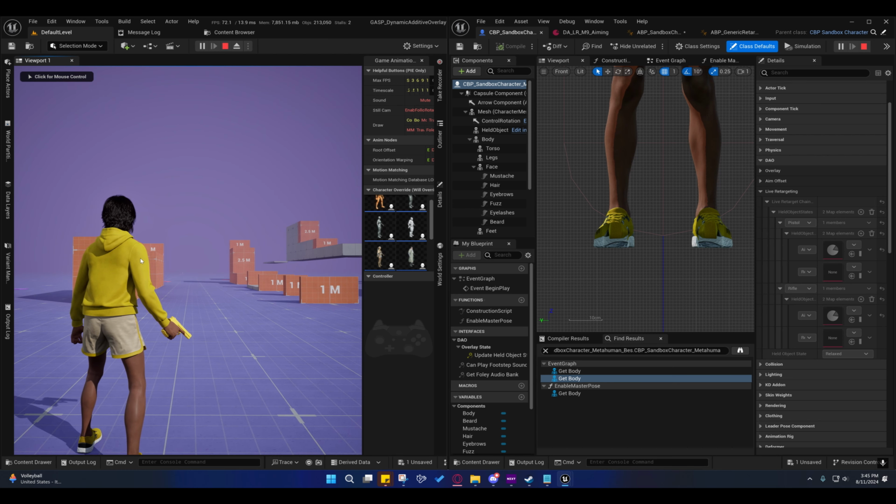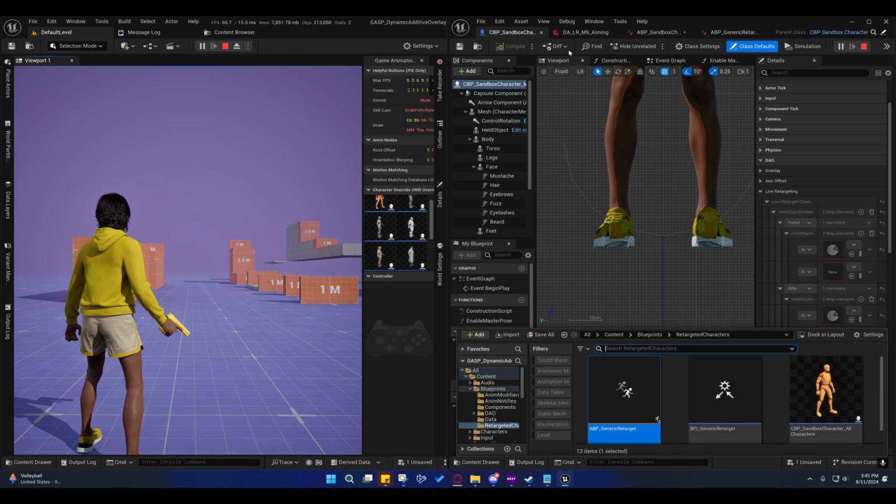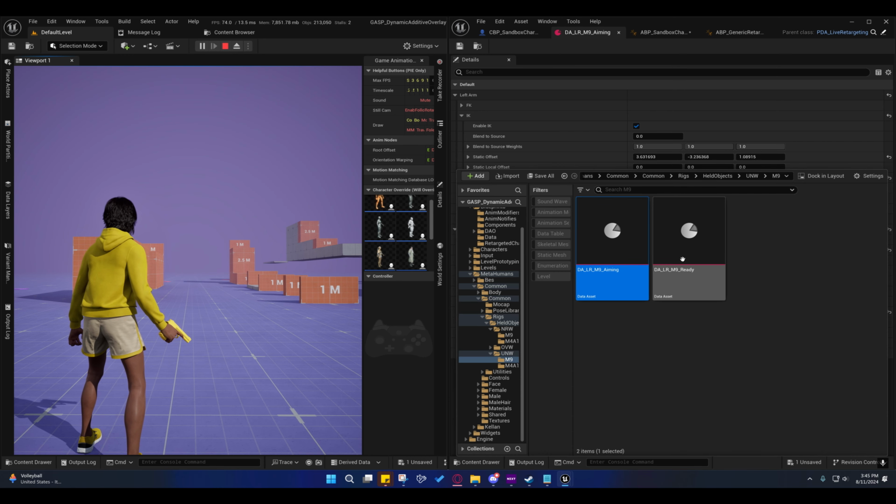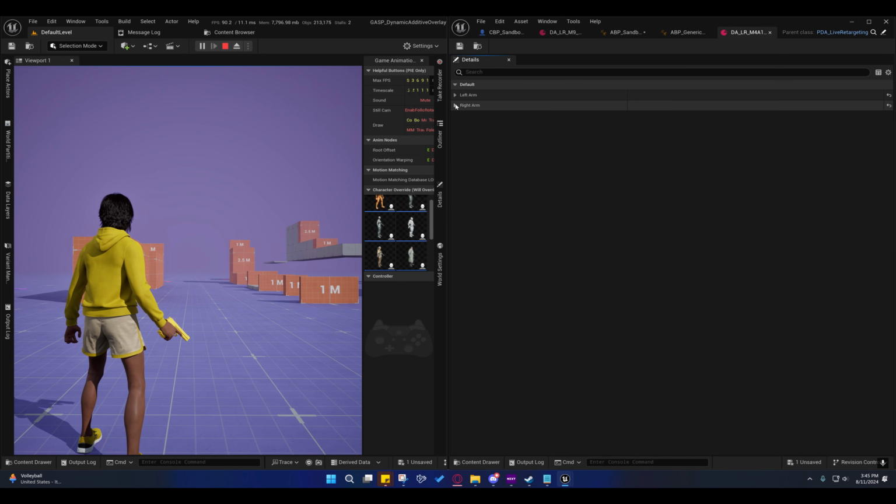I don't know what that little movement at the end was. I may have to look into that. That was a little weird. So anyway, now we're going to do the M4A1 aiming.